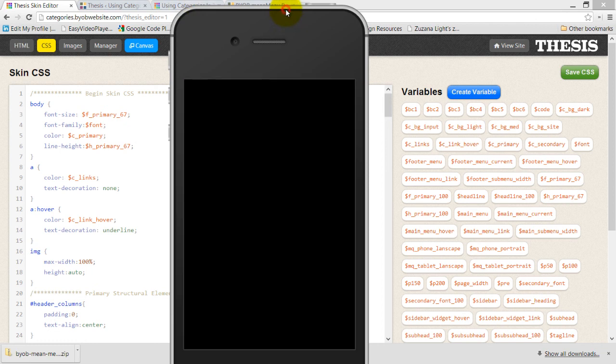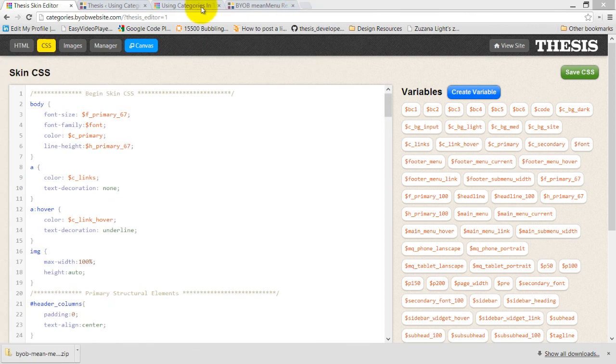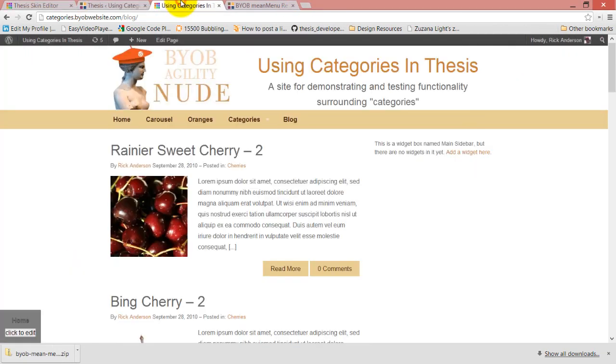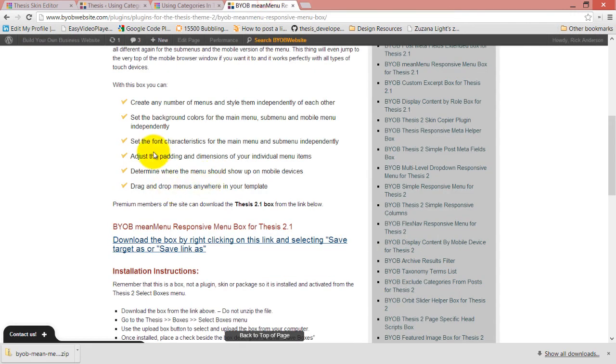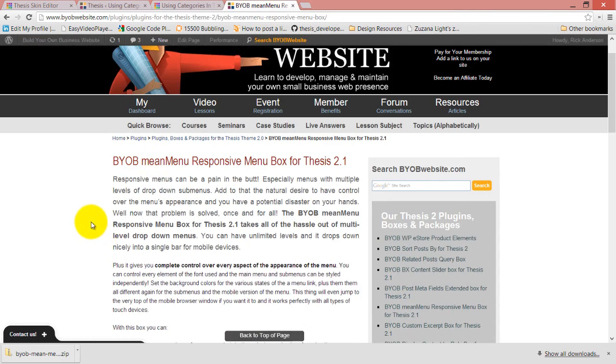And that is the BYOB meanMenu responsive menu box for Thesis 2.1. I hope you find it useful.